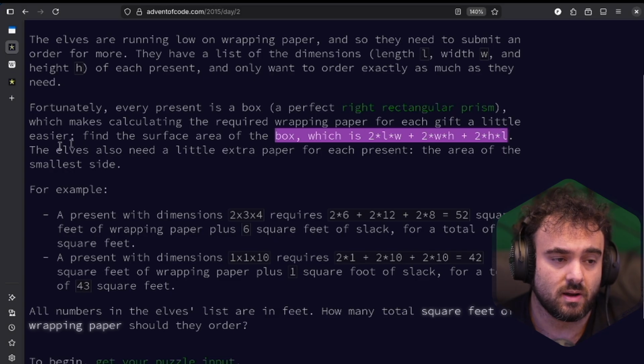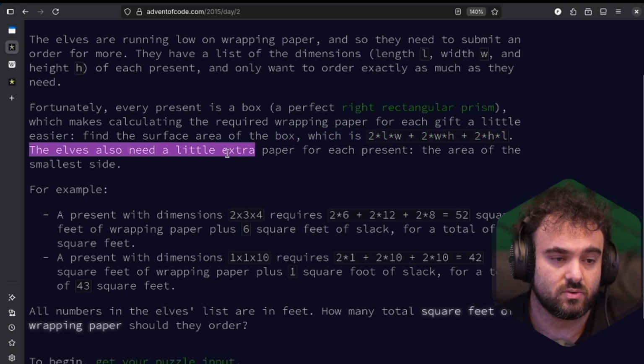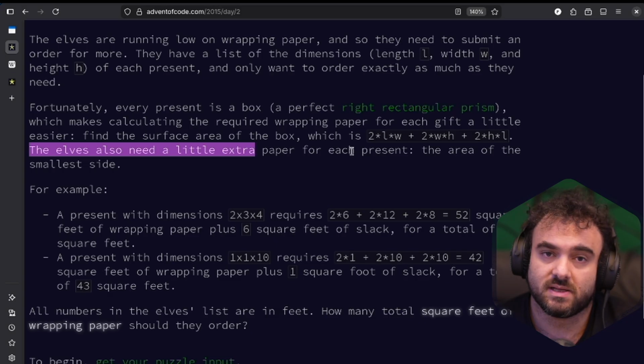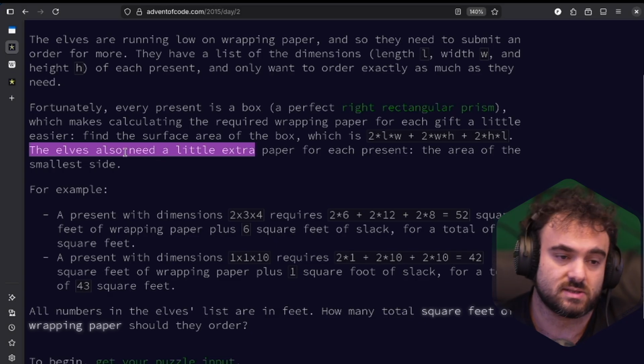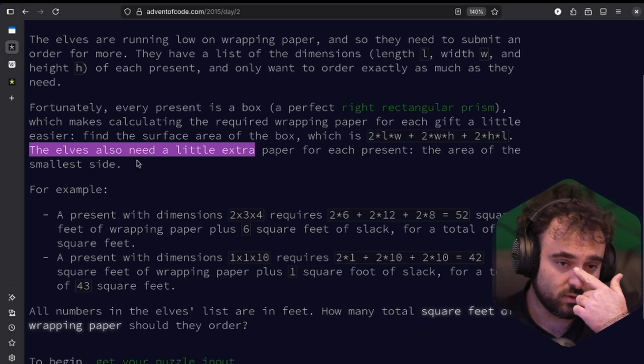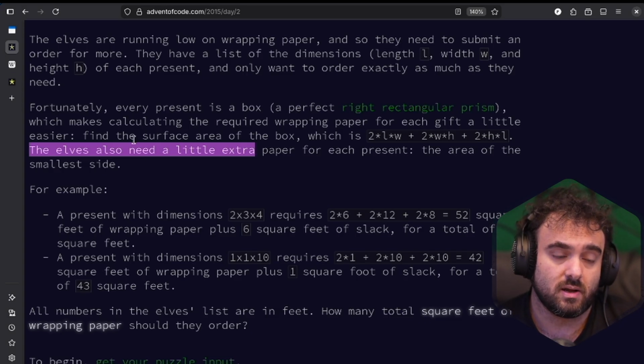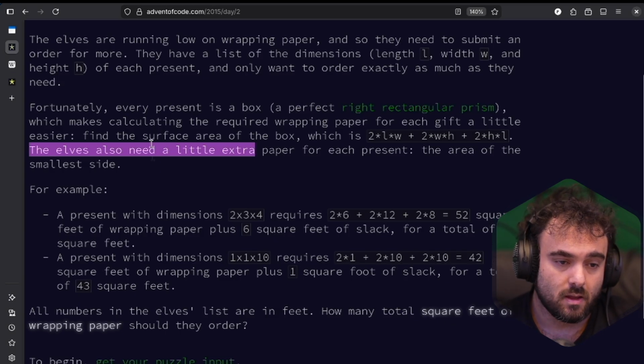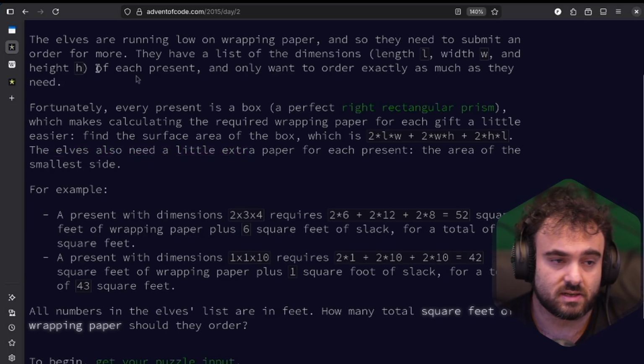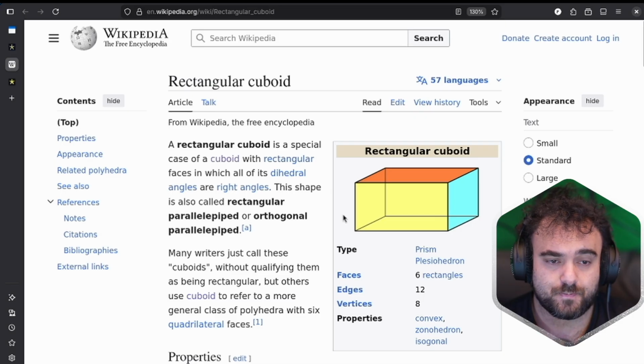This is the first one, and the elves also need a little extra paper for each present, the area of the smallest side. So we have to calculate the wrapping paper for each line. We need to check the surface area, and then we need to add the area of the smallest side as an extra slack. Okay, so let's see the rectangular prism on Wikipedia.